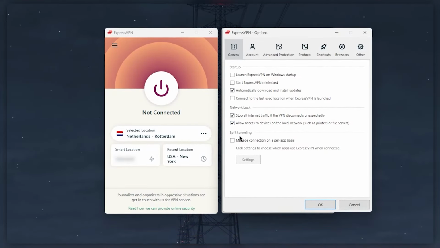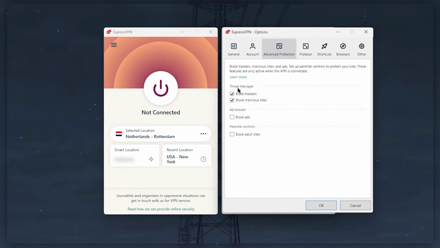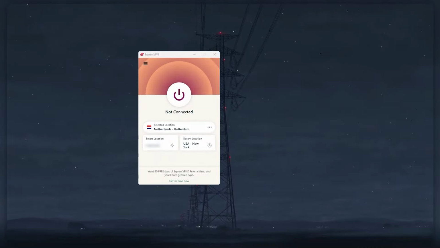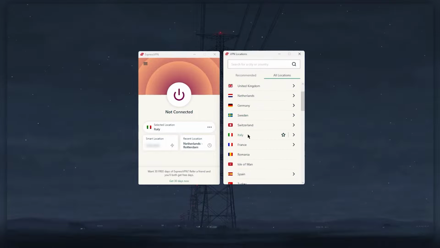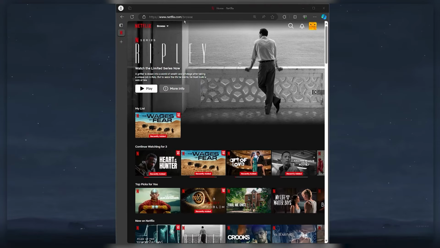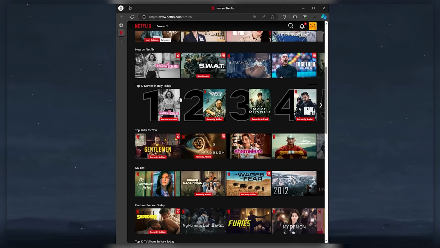So what happens when you download and install one of these VPNs? Well, before anything, you need to decide which library you want to access. So let's say you want to browse the Italian Netflix library. Maybe there's a new Italian movie you really want to watch, but it's not available in your location. Well, the first thing you'll need to do is turn the VPN on and connect to one of the servers in Italy. Once that's done, it's as simple as going back to Netflix and refreshing it. And that's it. You have an entirely new library at your disposal.